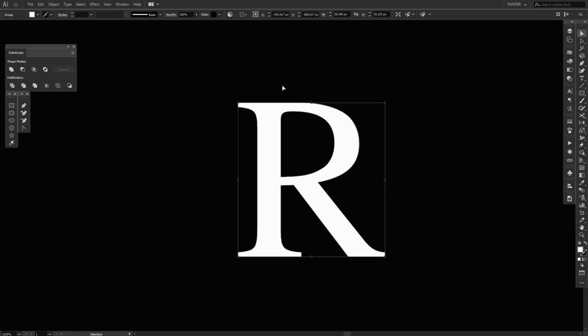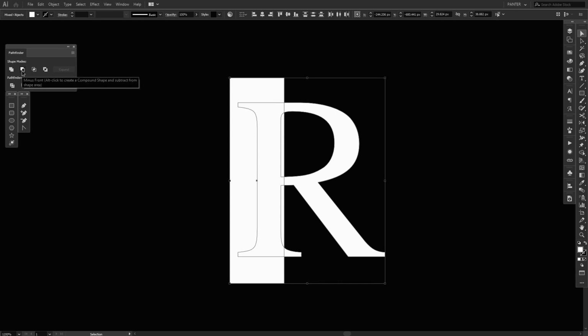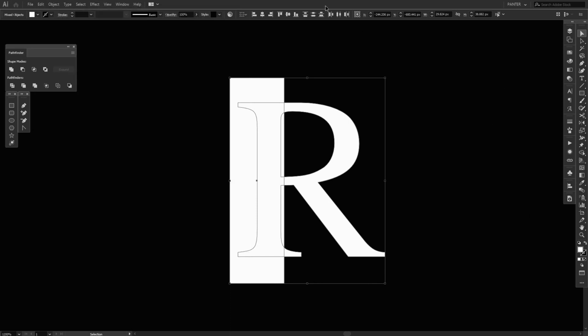From here, I can cut this off, and I'm going to select the Rectangle tool from the menu, or you can press M. I'm going to select them both, and go to the Pathfinder and click Minus Front. Or if you don't have the Pathfinder, then go to Window and select Pathfinder. So the menu is going to appear somewhere here or somewhere in the Window menu.